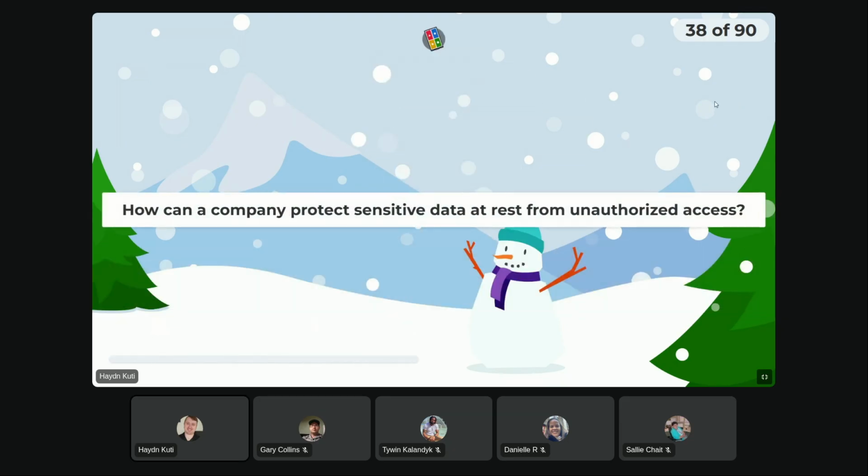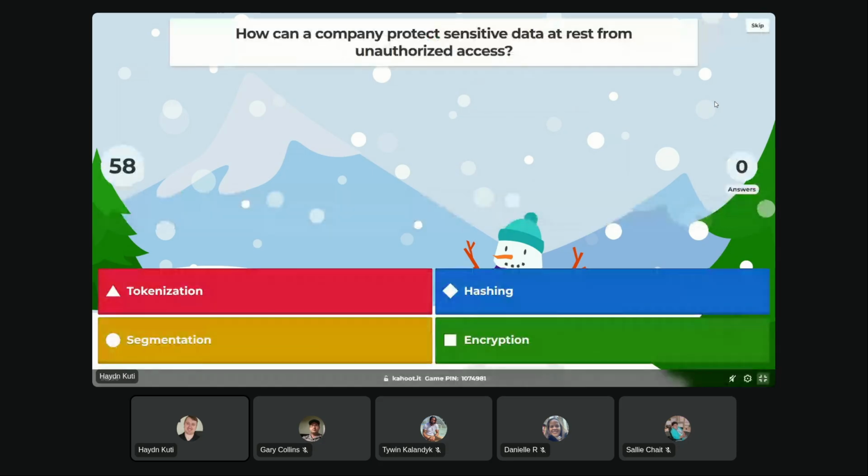How can a company protect sensitive data at rest from unauthorized access? Tokenization, hashing, segmentation, or encryption. It's a doozy here.